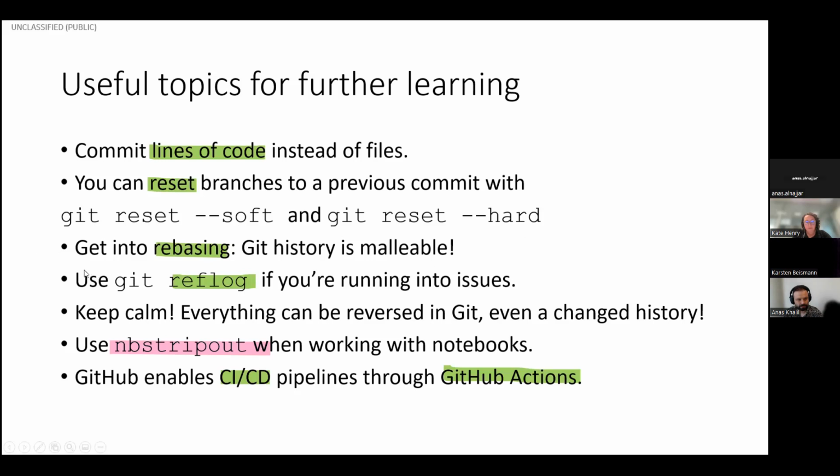In general, if you want to get even further into Git, changing the history, for example, then rebasing is a word you should keep in mind. If you want to do that, then look up rebasing. It's way more advanced, but incredibly useful.